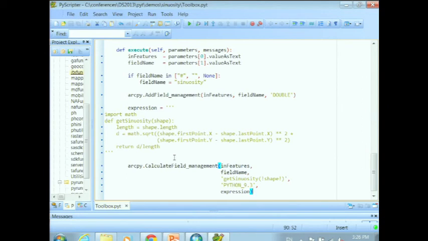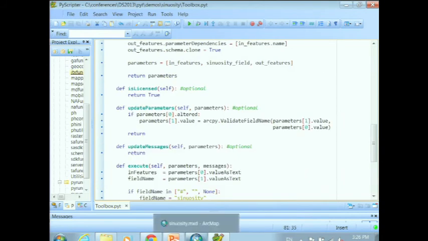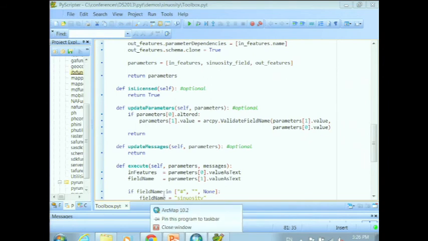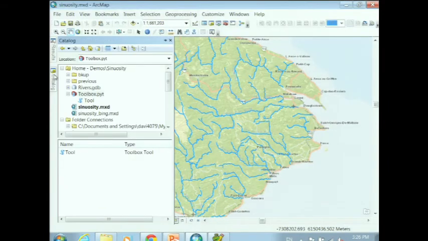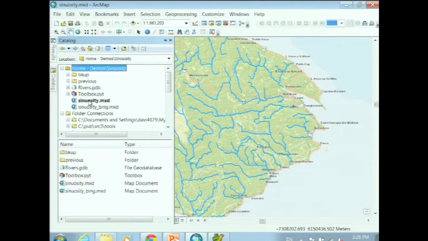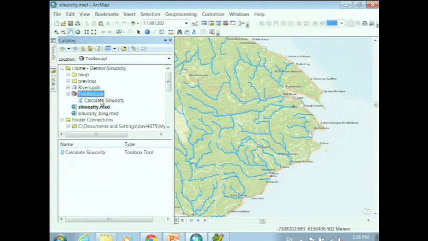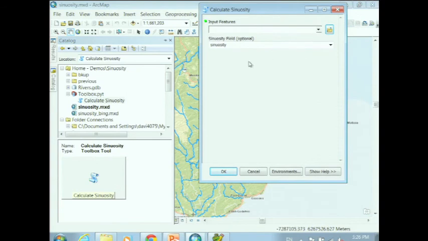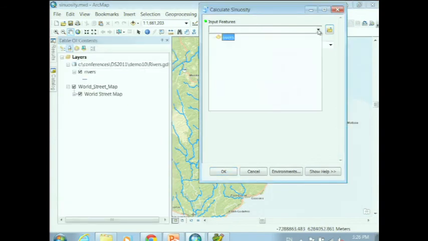A very curvy, bendy river type feature would get a number closer to 0, whereas a straight line would get a number of 1. So if we go back in the map and refresh, that'll just bring that toolbox right in. In essence, I can specify my input line feature class, and then it's a field that is going to get added and updated as necessary.